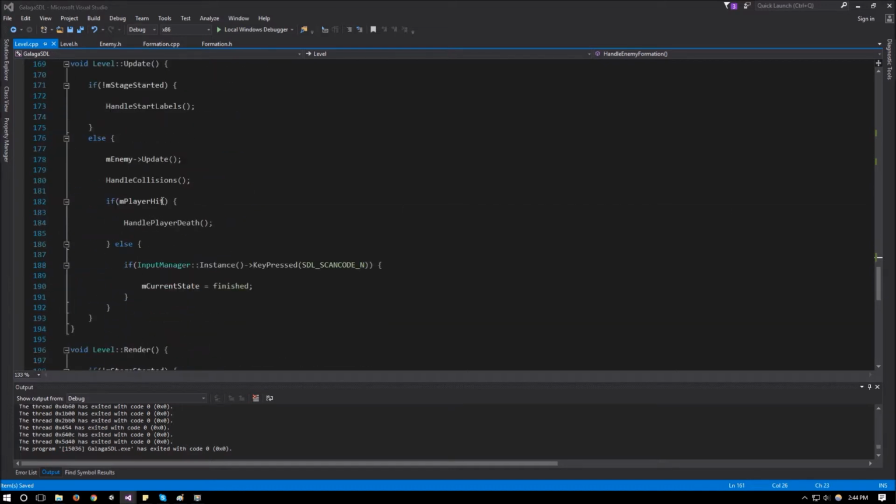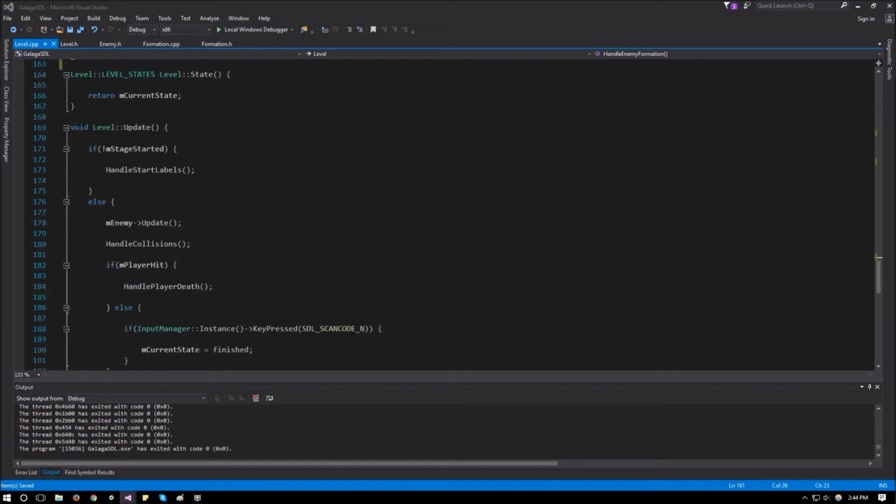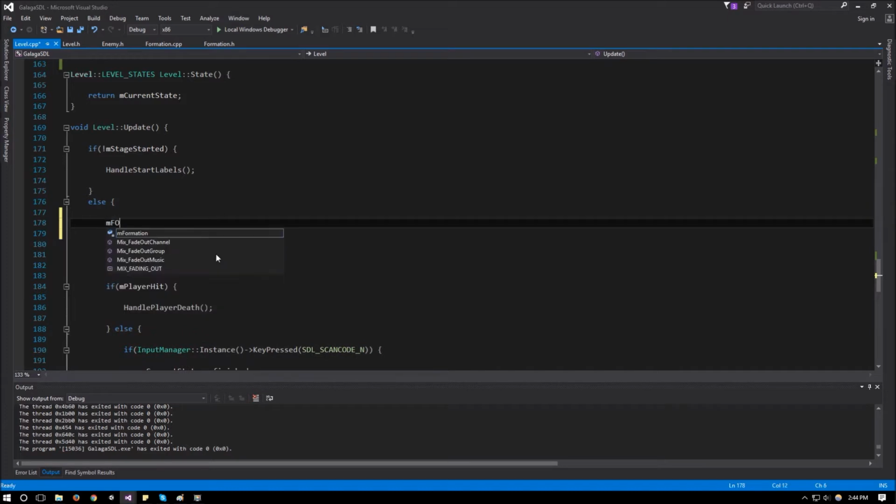And then we need to call HandleEnemyFormation. So for that, we will go right here. In the level update before the enemy update, we'll call HandleEnemyFormation. And that will be it for our level.h and level.cpp. That pretty much takes care of everything that we need in here. So the last thing that we need to do is to make the enemies use that formation.